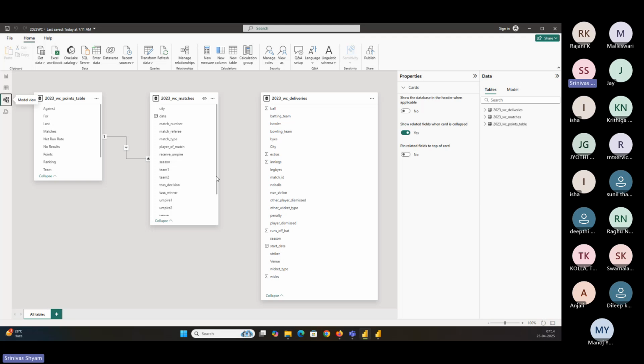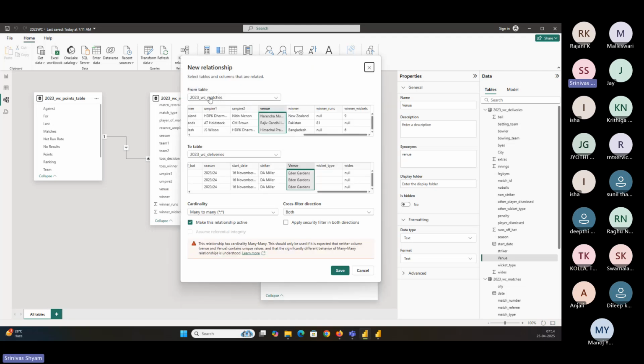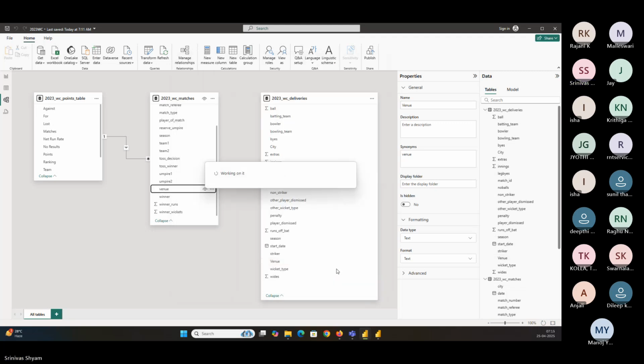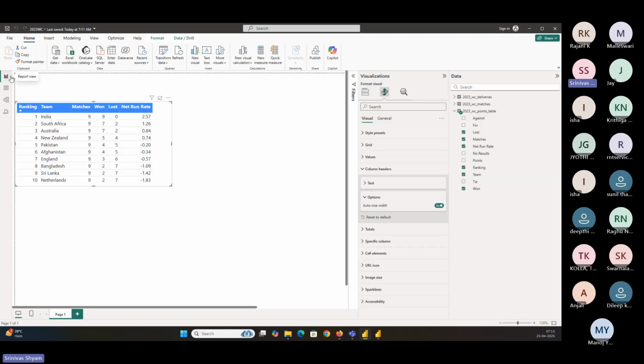Right. And here I want to match this venue column with the venue column. So what I've done, I'll drag this venue onto this venue. Okay. So now it will show matches table, delivery table, venue column, many to many relationship. Save. If you click on this, it will highlight both the venue columns that are mapped. So the join is made. After that, I kept it aside. We will go back to that.